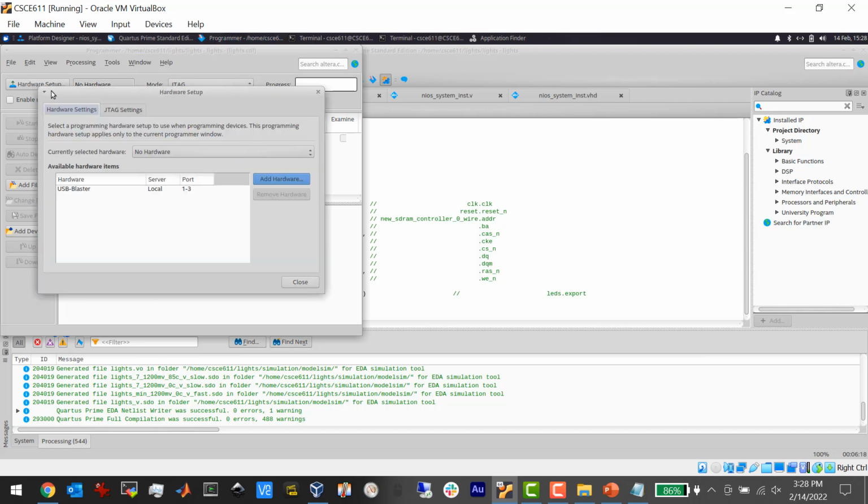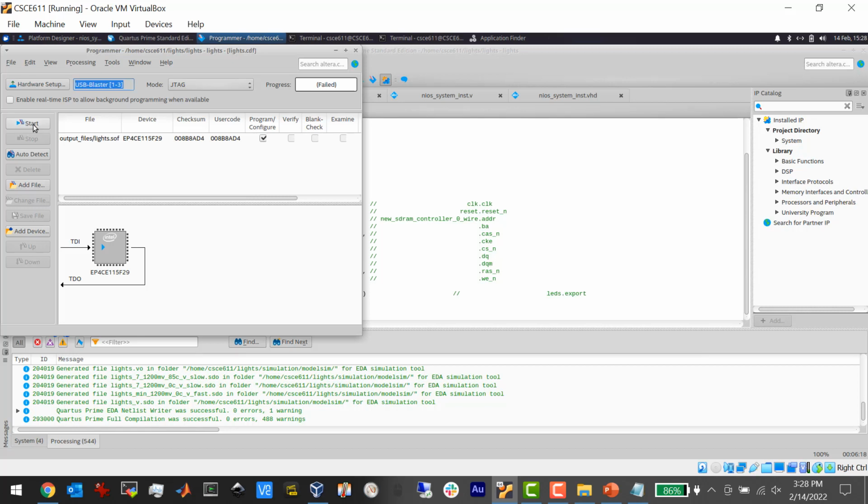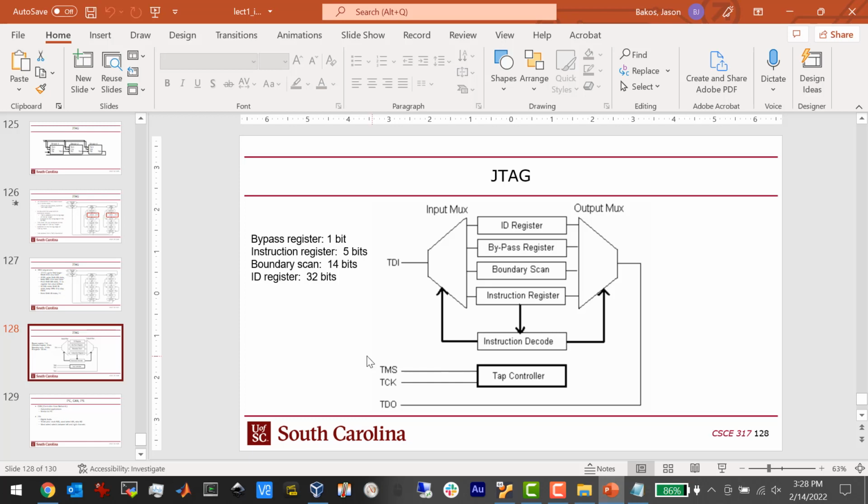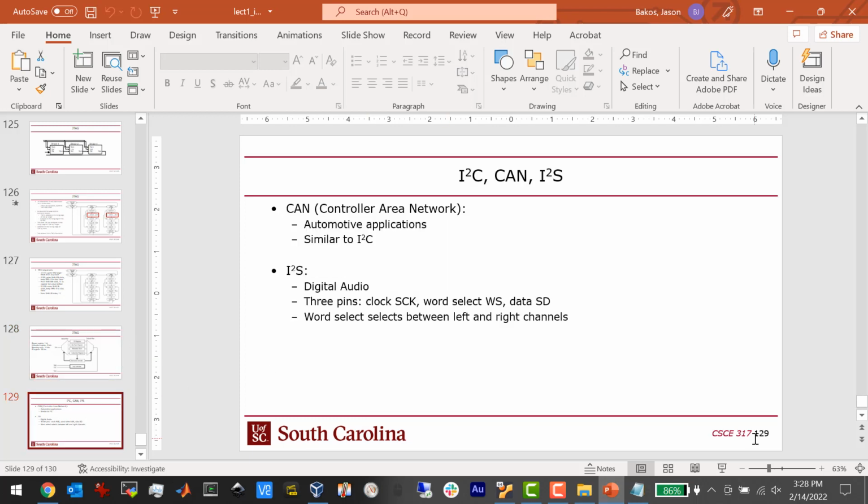Yeah, so normally, just like there's the USB Blaster, I would hit start, and I can't do it because I've got the debugger open, but if I close the debugger, I would be able to program it. Okay. All right, so that's JTAG.